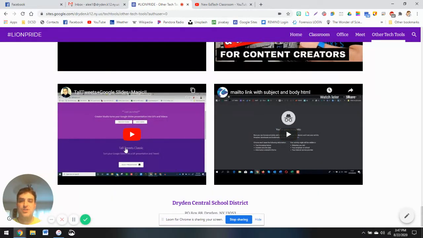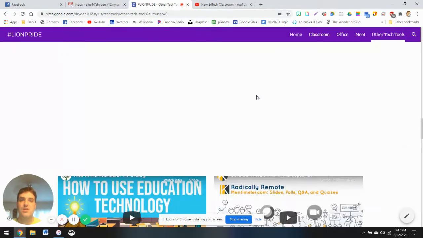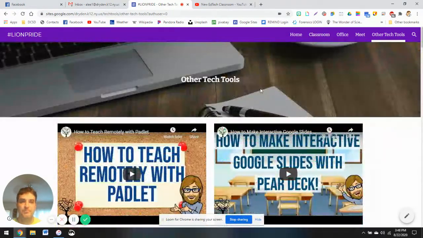Tall Tweets, which is where you can go and make an animated GIF image. And Mail2Link, where you can type in a subject and a body, put your email address in there, and it creates a link so that when kids and parents click on it, it fills everything out for you already, and all they really have to do is put in a body for the email. So all of that is there. And so that's other tech tools.